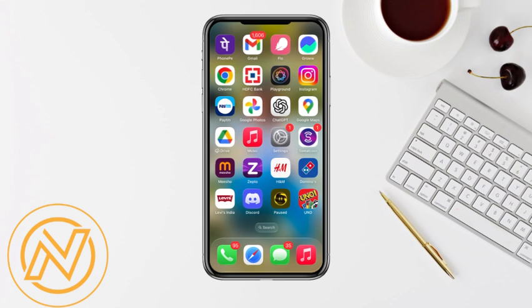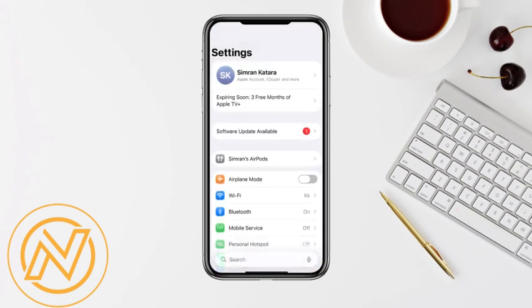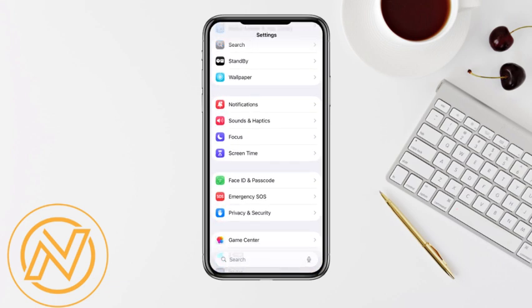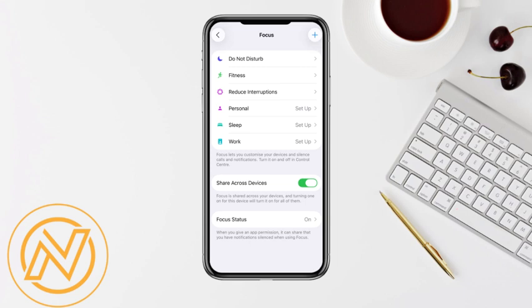So first of all, you simply open your settings in your iPhone, and after that scroll down and you will see the option called focus. Just tap on it. Over here you will see some suggested focus modes that you can use directly in your iPhone. But if you want to customize them, you need to click on them to customize each one of them. And if you want to add some other focus or a customized focus for yourself, you have to click on the plus icon from the top right corner of the screen.